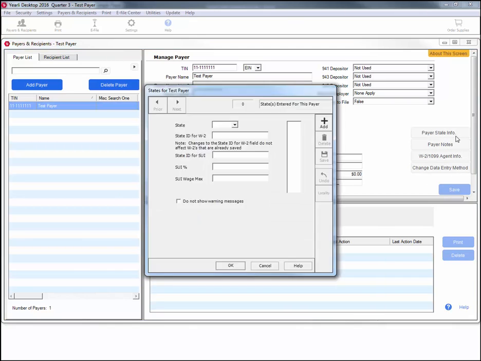Click on the Payer State button on the right side of the screen to start entering your payer state information. You'll enter the payer state and the state ID. Once that is entered, go ahead and click OK to save the information.